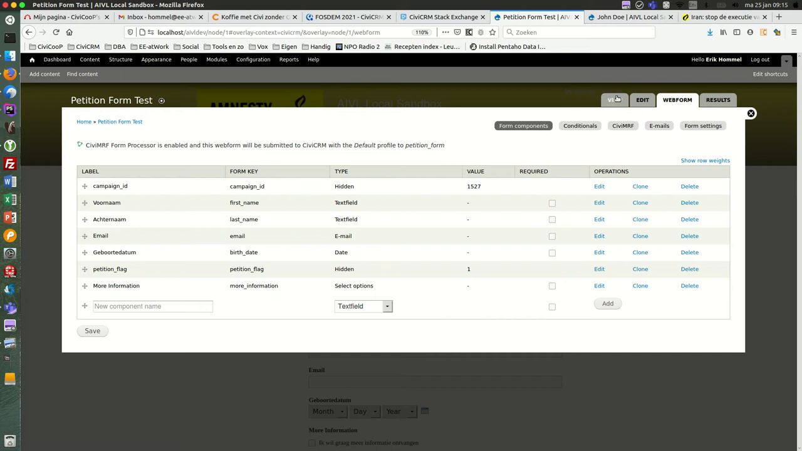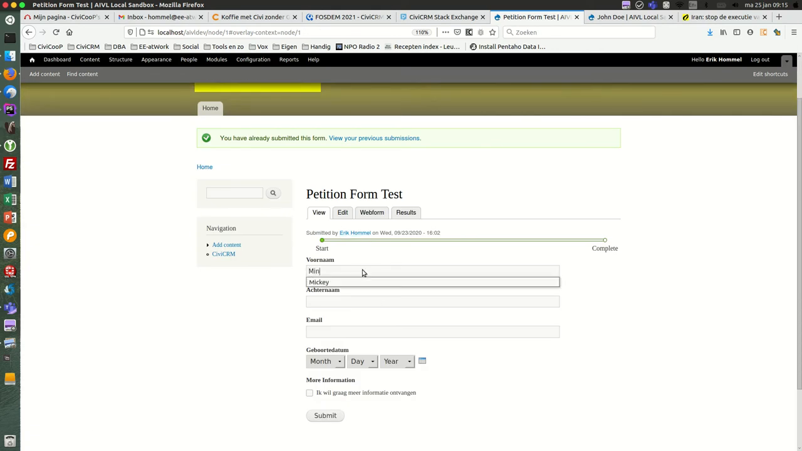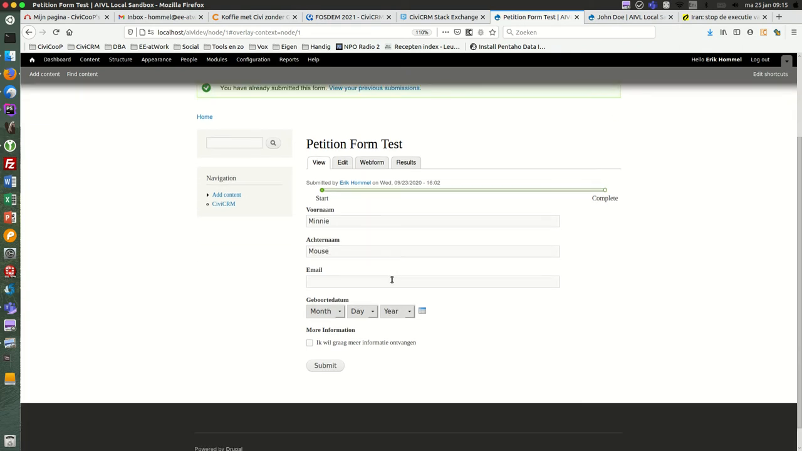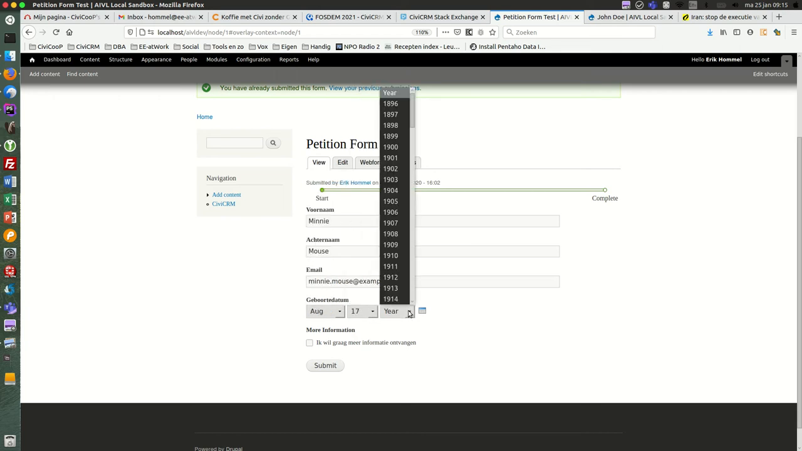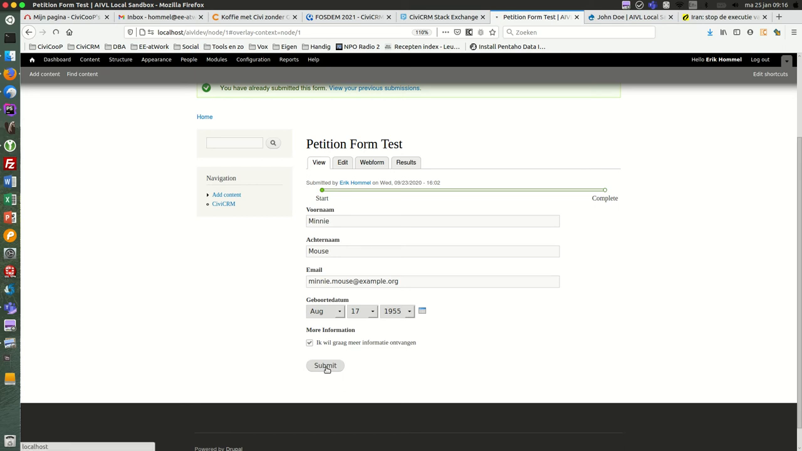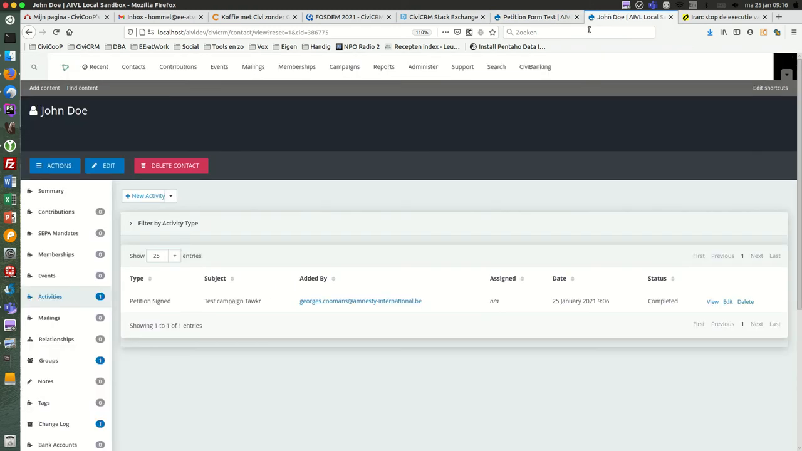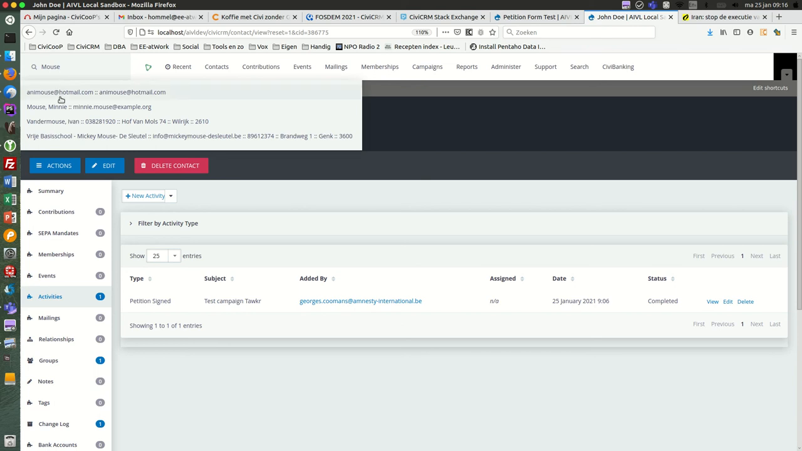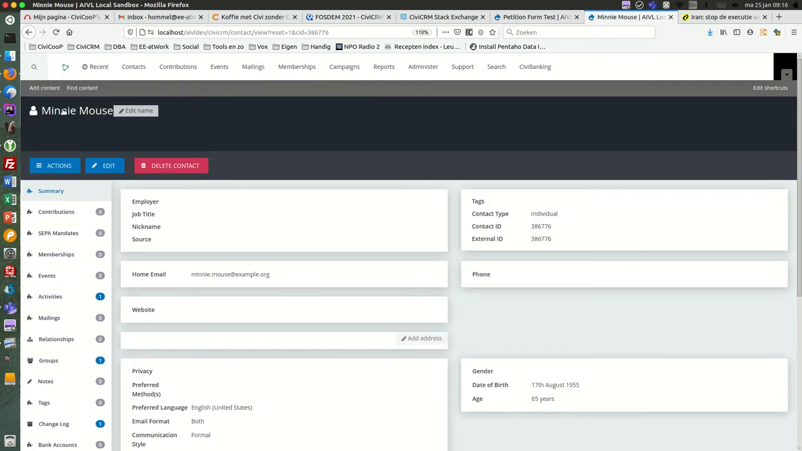So if I now sign this form, Minnie Mouse and the email address minniemouse@example.org, and I'll select the birth date. And I would like more information. So I'm on the public website, and if I now click submit, it's obviously going to submit the form just on the public website, but it's also going to send a form processor request to CiviProxy, which will then forward it to CiviCRM. So my stuff is going to end up there. So if I go to Civi and I look for Mouse, I can see that I now have Minnie Mouse. So in this way, I've connected a public website on server A to CiviCRM sitting on server B.